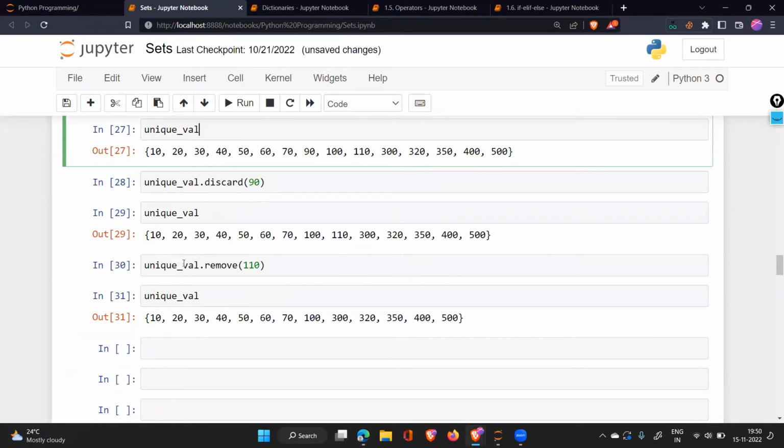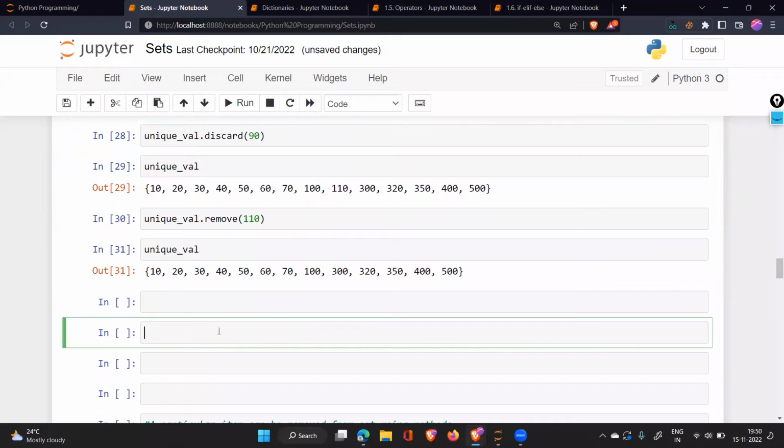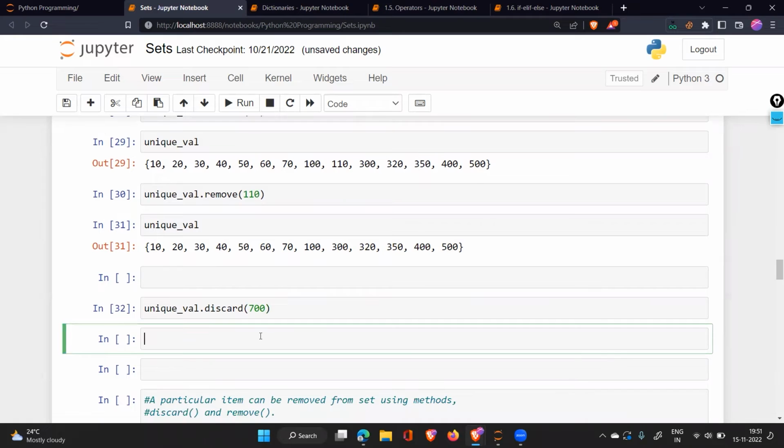You have the unique val, the name of our data, dot remove, the element we wanted to remove. It has been removed. What is the difference here? Let's see. The main difference between them comes out when we try to do unique val dot discard, and let's say I want to remove 700 from this. Is 700 present here? No. So if I try to run this operation, see what happened.